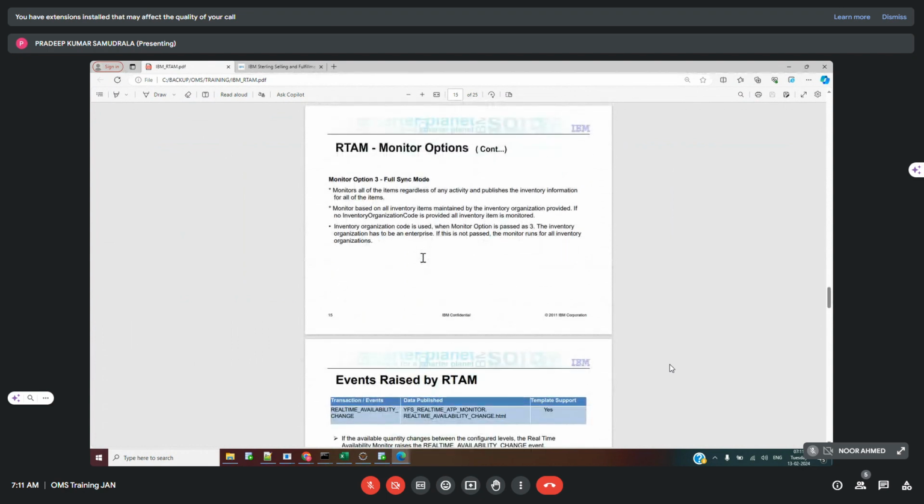Full sync is nothing but, irrespective of what we call the inventory activity or inventory alerts table, it will send all the information to the external system based on the inventory organization, whatever you are configuring in the criteria parameters.